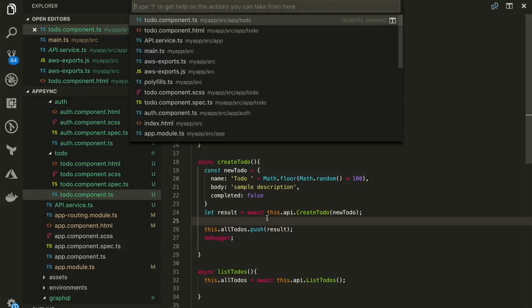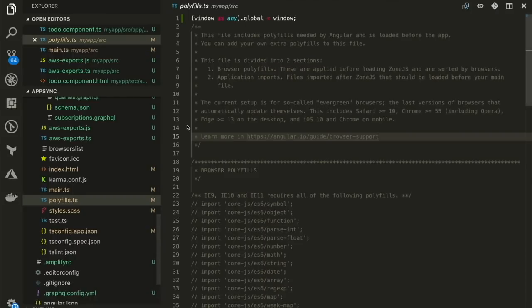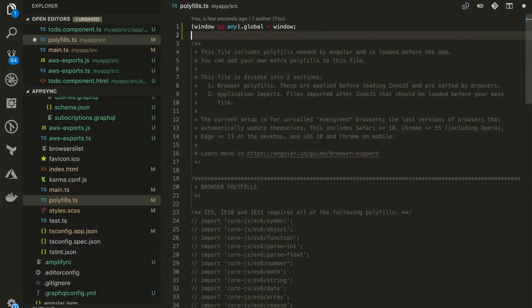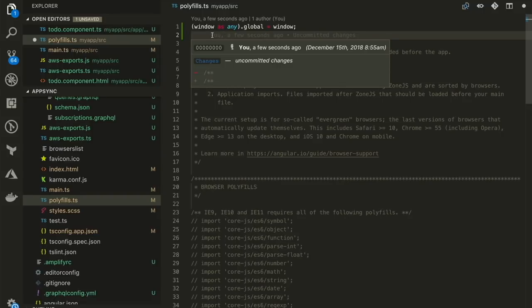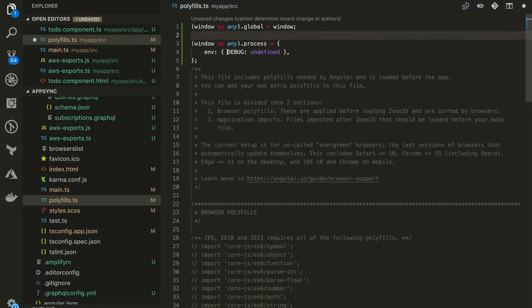So let's go to polyfill.js. In the polyfill.js, if you can remember, we had a polyfill for the global object, and we also need to have a polyfill for the process object. This is a workaround that I found on the internet. So let's set this one, window as any process, and save it.